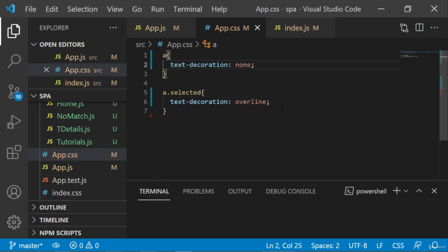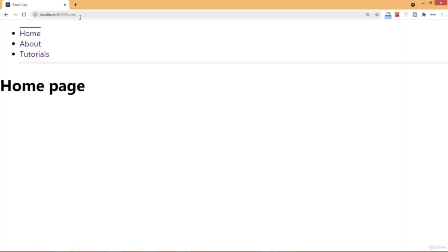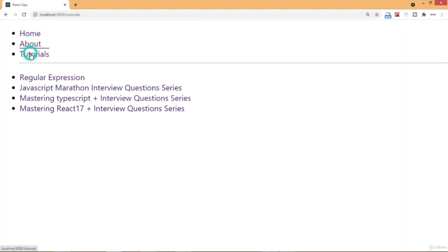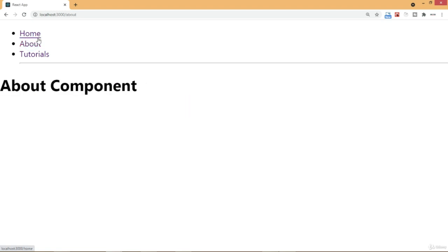Alright, so when the class selected is applied on anchor tag, it will be overline. That means there will be a line over the anchor, that is the link, and by default there will be no text decoration. So it will look flat, no underline will be displayed. Let's save this and see what happens. Now you can see when I click any of the home, about or tutorials options, it displays an overline.